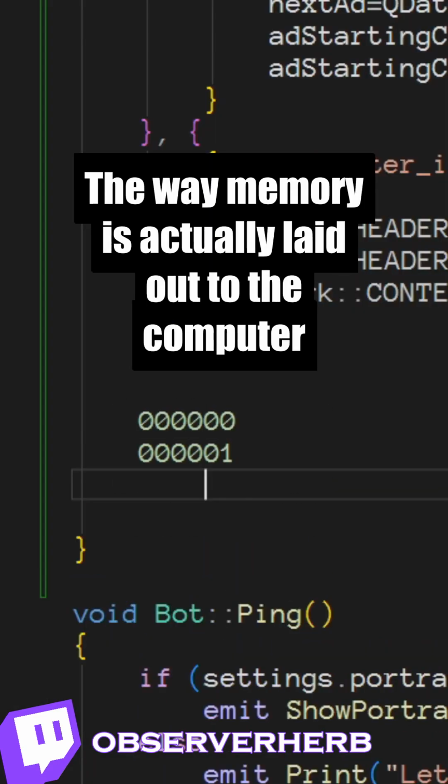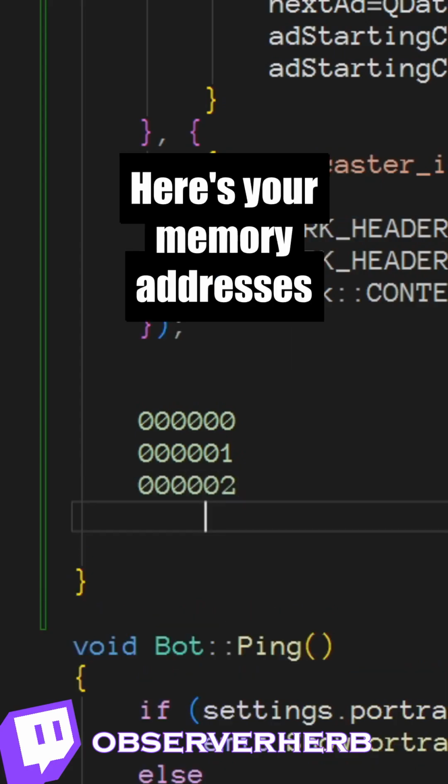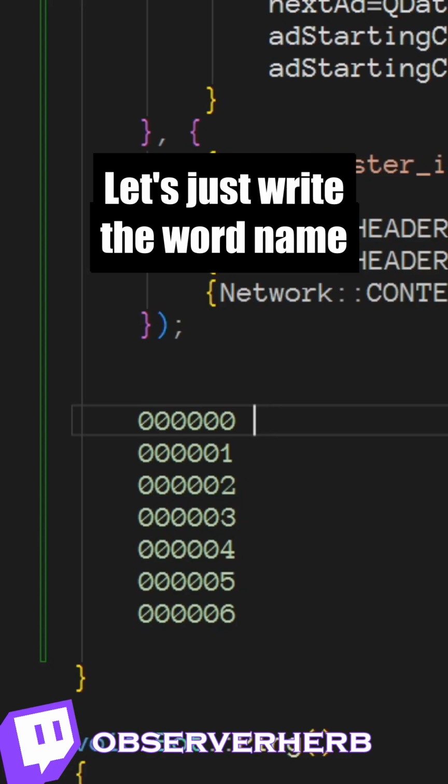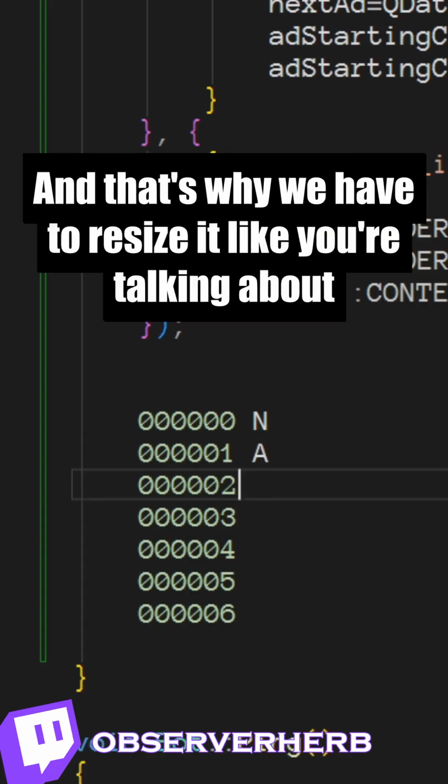The way memory is actually laid out to the computer, the way it sees it. Here's your memory addresses. But so in an array, you might have your name. Let's just write the word name, right? It's sequential. And that's why you have to resize it like you're talking about, right?